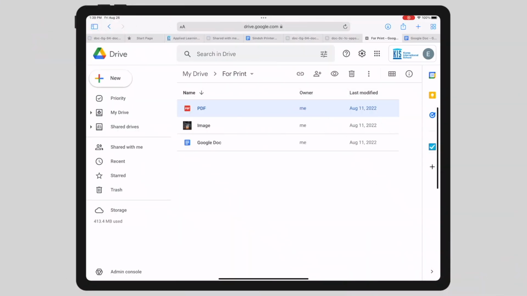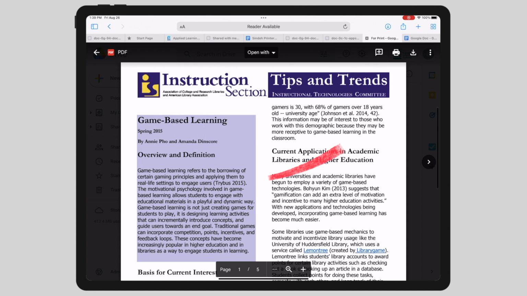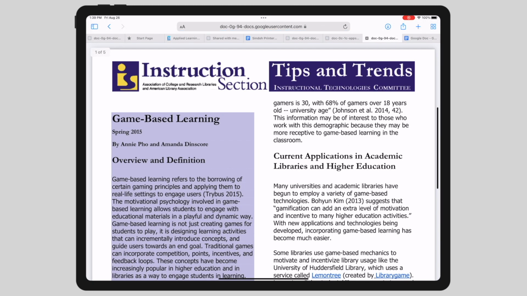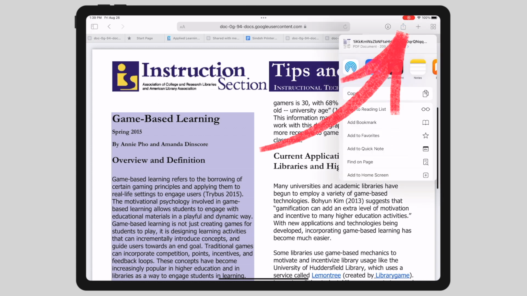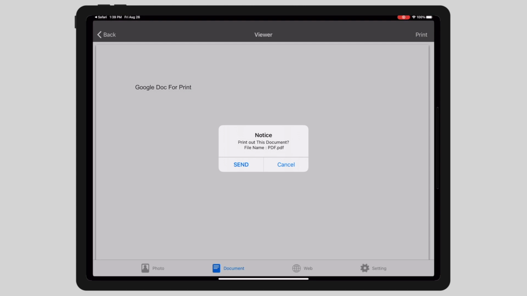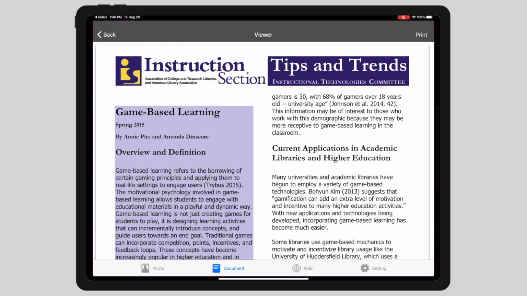I would like to print a PDF file that is on my Google Drive. To do that, I will first open the PDF and then click on Download in the top right corner. Once the PDF is downloaded, I can now click on Share, which is also in the top right corner, and send it to the Smart Uprint. The PDF has been sent to the printer, and we don't have to click on Print one more time.